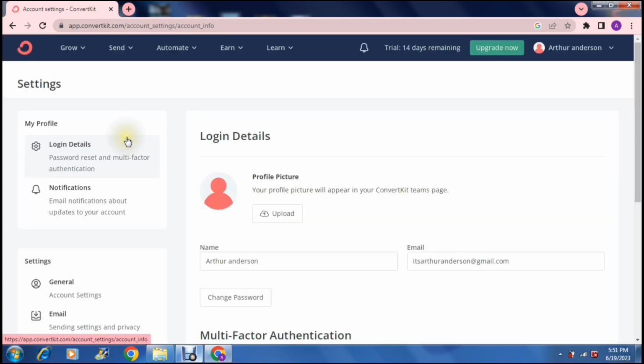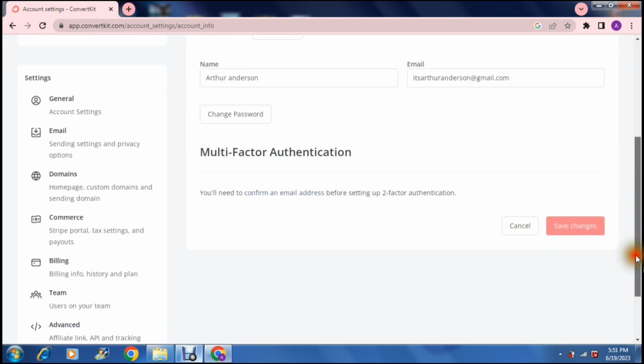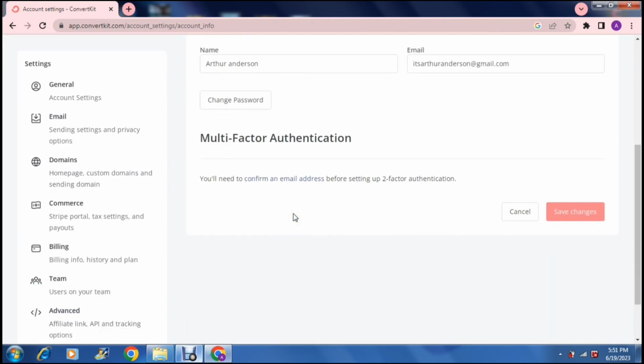So right here on the left hand side, it says my profile. It says login details and notifications. So you can update the way your notifications are sent to you. And this is what it looks like over here. This is where you change your profile picture, your name, email address, and your password. And then you can have a multi-factor authentication just to make sure that you are secure.